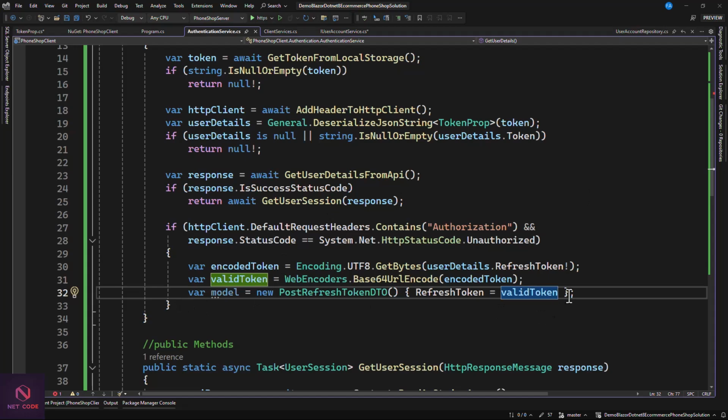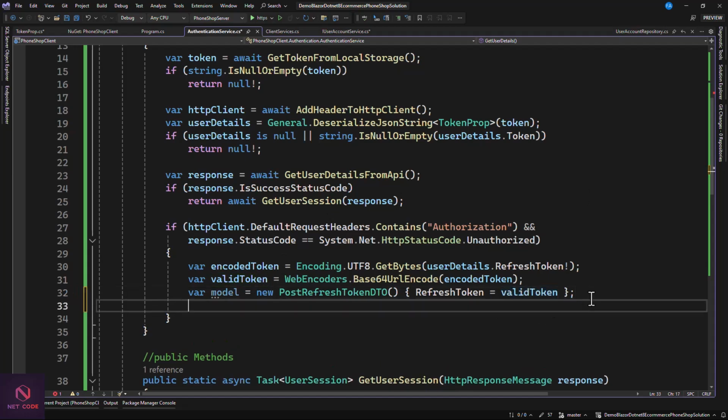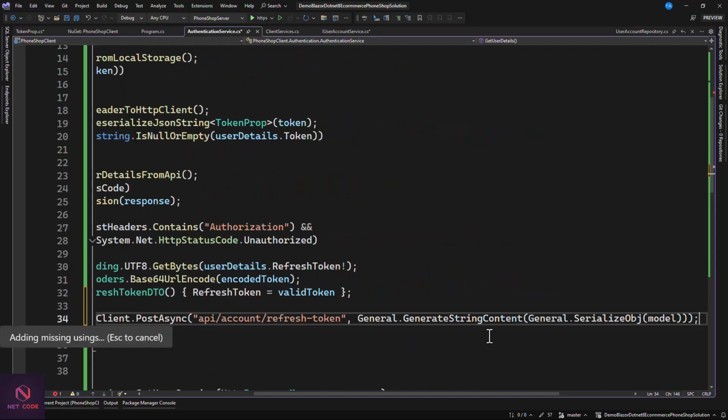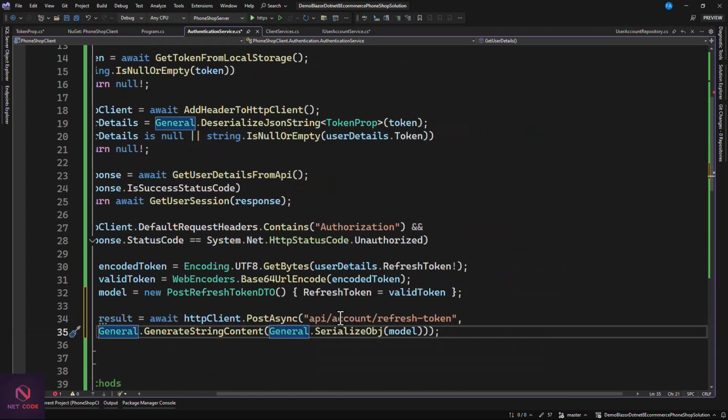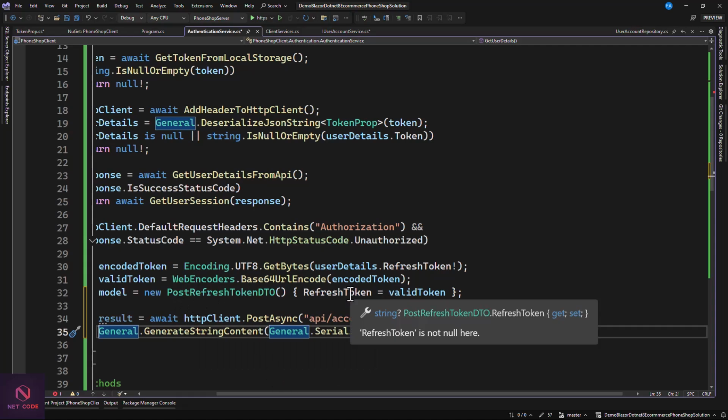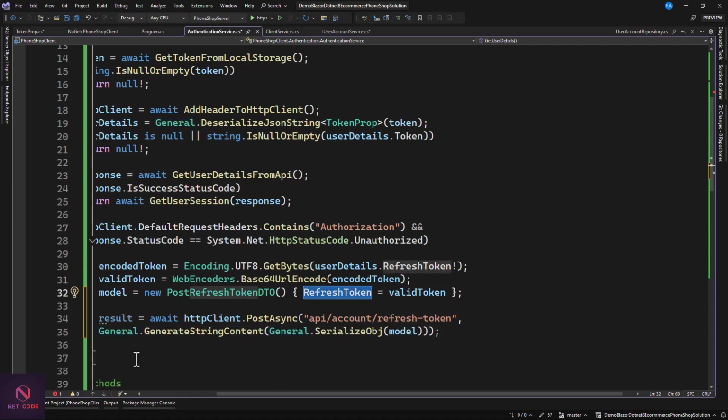And we can do that with this method. So down here, we can have this method done. And you can see we pass it to this API account refresh token. That's a route. API, it is a route. Account is a controller. Refresh token is a route that we specify. So we generate a string content, but then we have to serialize this model. That is a post refresh token DTO, which contains only one property known as refresh token. That is this one. So we serialize it into JSON. Then we now send it.